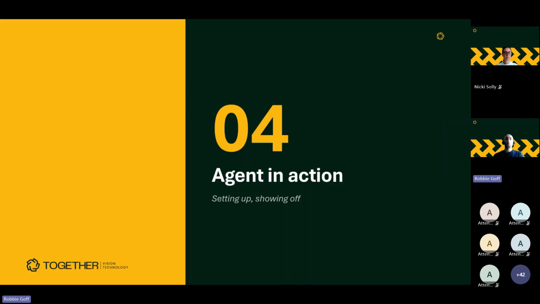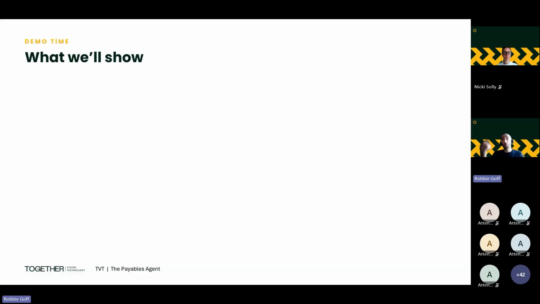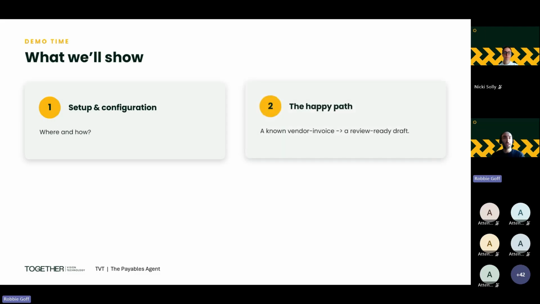With all of that, we'll jump into the meat of this, which is looking at the agent in action. And we're going to look at a few different things, or 4 different things. We'll talk first about setup and config, which is actually fairly straightforward, especially relative to something like the sales order agent. We'll take a look at the happy path, which is we get an invoice from a vendor that we know matches to a vendor record, and it's just going to create our purchase invoice nice and quick, is the hope.